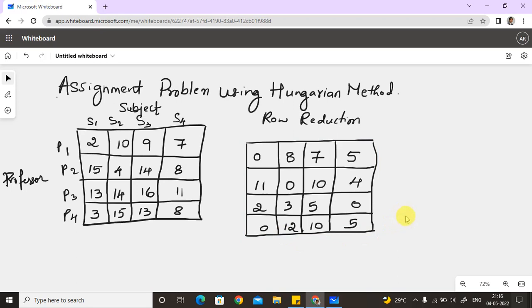Now, before we proceed further with the column reduction, we have to check in each and every column that we have at least one zero. In the first column we have two zeros, but at least one zero is there, right? So this will satisfy. In the second column also we have at least one zero, so it will satisfy.